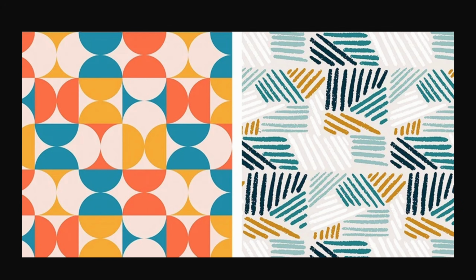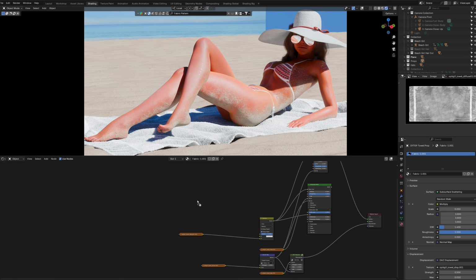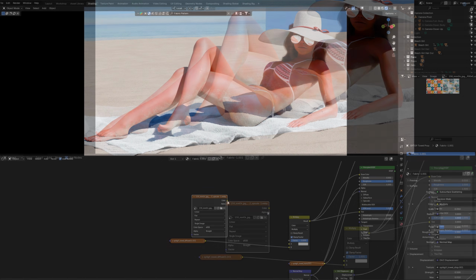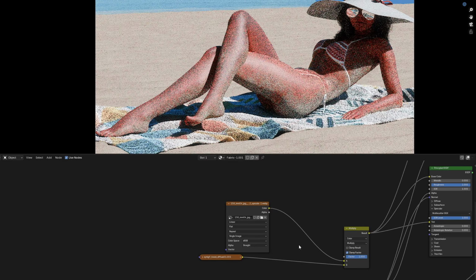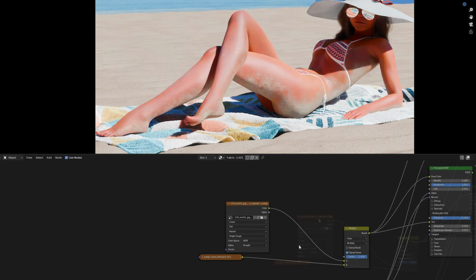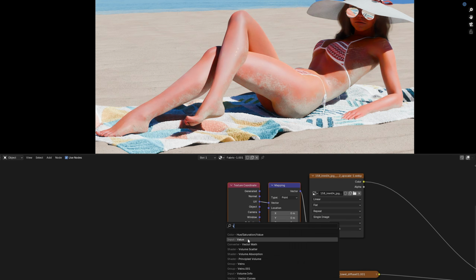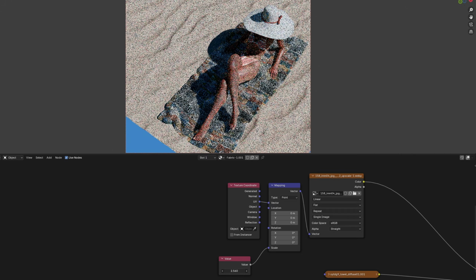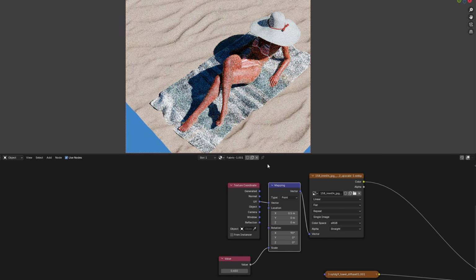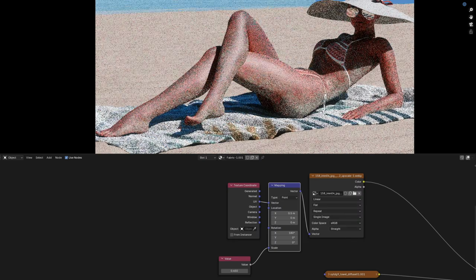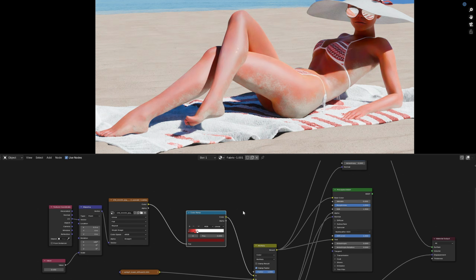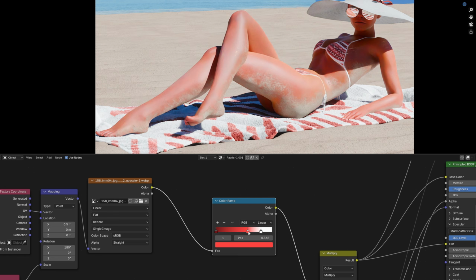Next up, I wanted to add a pattern to the towel. For this, I went into Google Images and found a nice pattern to use. I then just dragged and dropped that into my towel's material and then hooked it up with a mix node set to multiply. I then used Node Wrangler to create a mapping node. I then repositioned the texture until I had a nice pattern overlay on my towel. I then added a color ramp node to change its color palette.